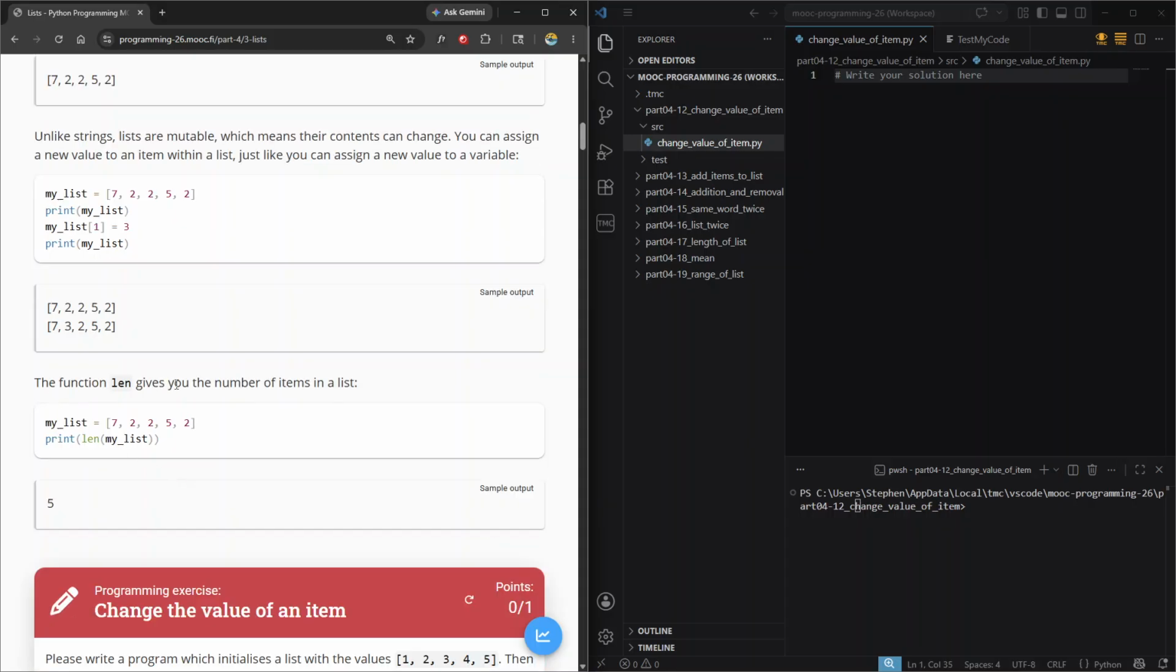The function len gives you the number of items in a list. This is the length function, as we've seen with strings in the past. It returns the size of the list. So if I do print and I pass in the length function and then pass in the list between the parentheses as an argument, it's going to give us the number of items inside our list. So we have 5 items in this myList variable.